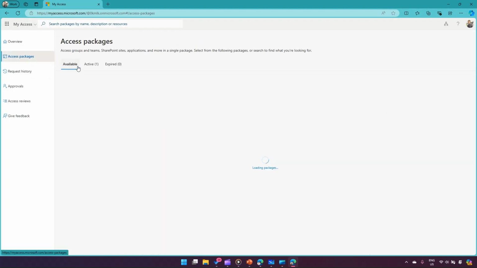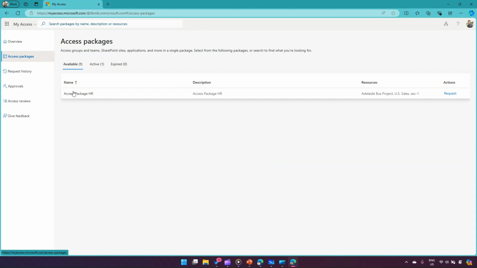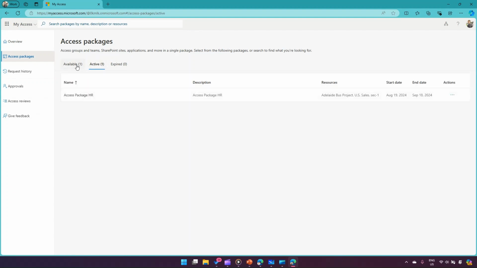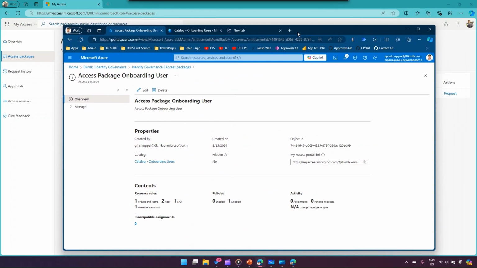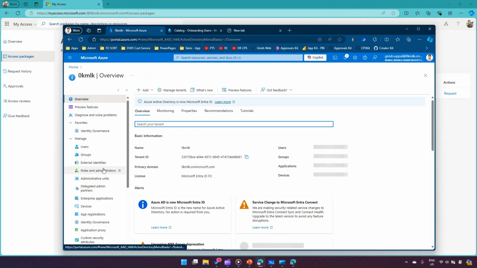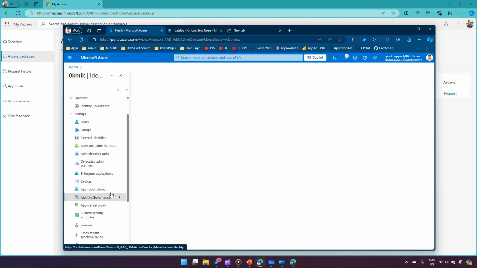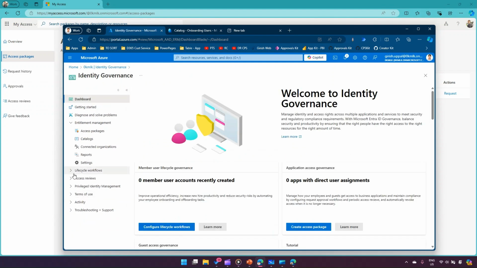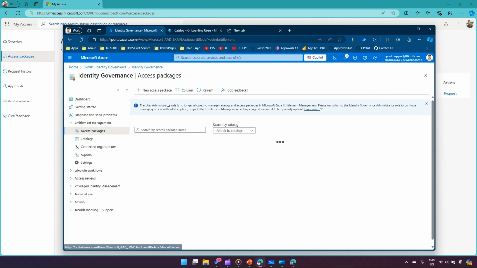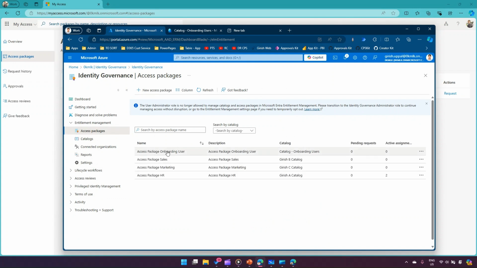Now in access package, how many access packages are available? It says you have access package HR and it is active. But the one which we created just now is not visible to Alex. Now why? If I go into the identity governance again, and let me go into the access package. Now if you see over here, this is the access package which we have created.